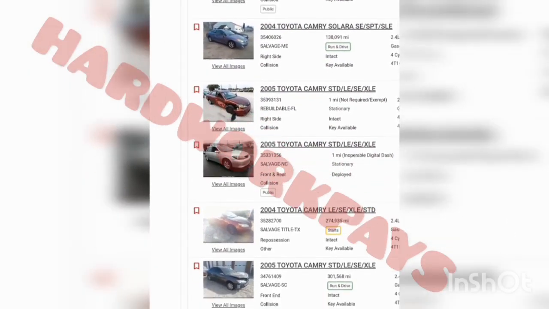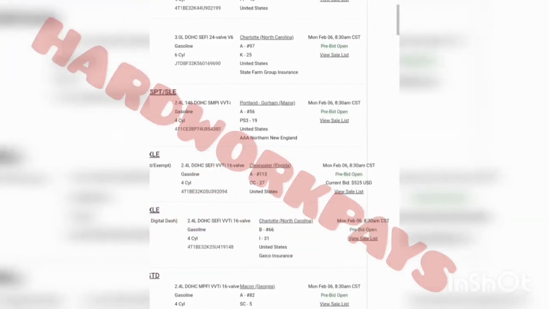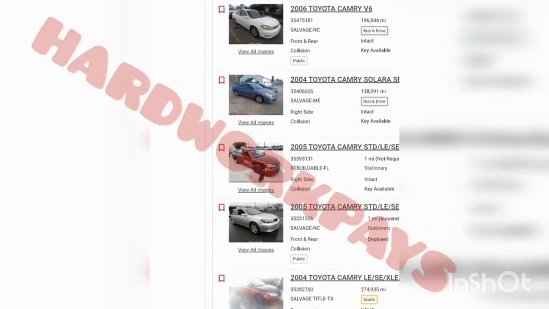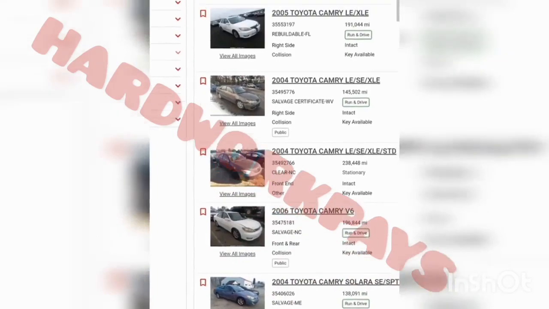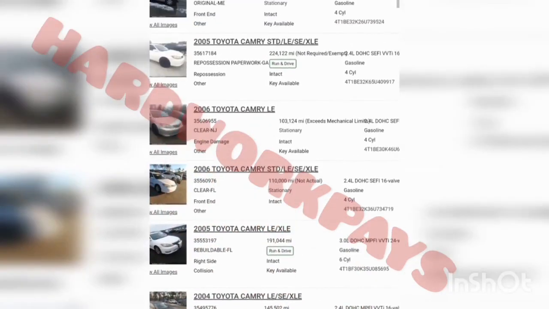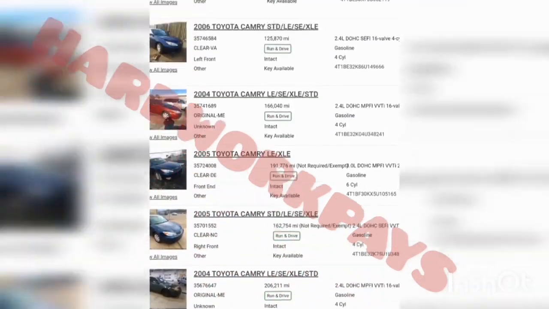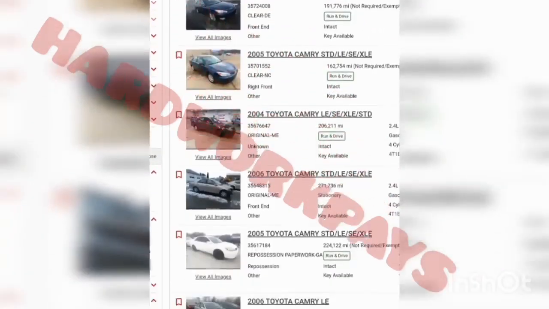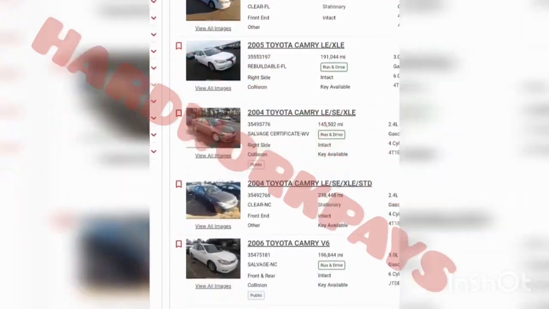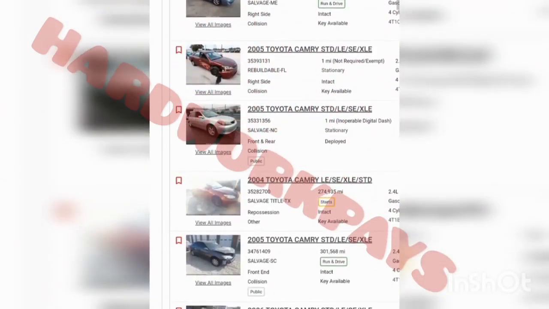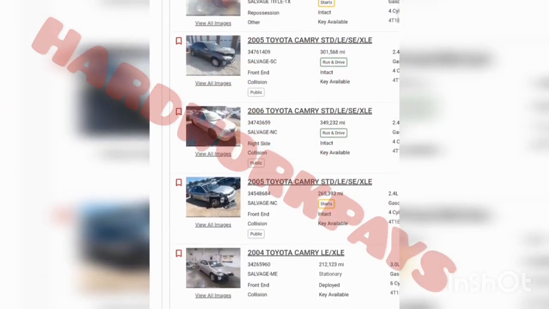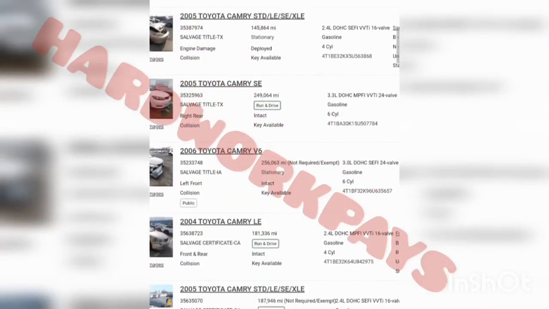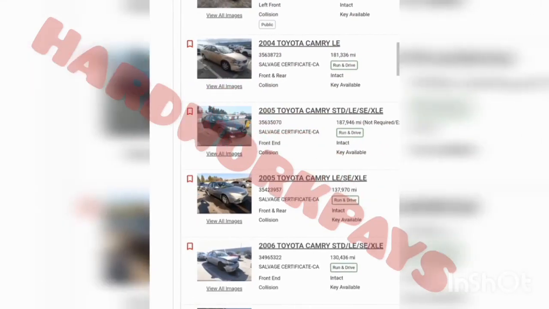Please, any car you see stationary, avoid it, because you are going to pay for forklift. Just be targeting run and drive, run and drive. Any car you see stationary, don't buy. Any car you see bill of sale, don't buy.